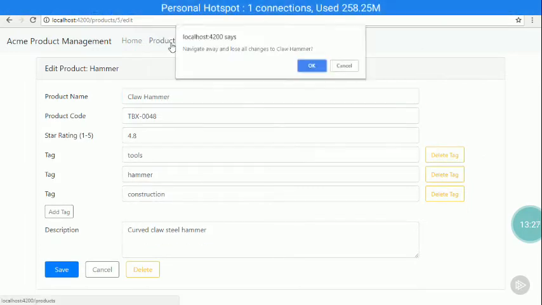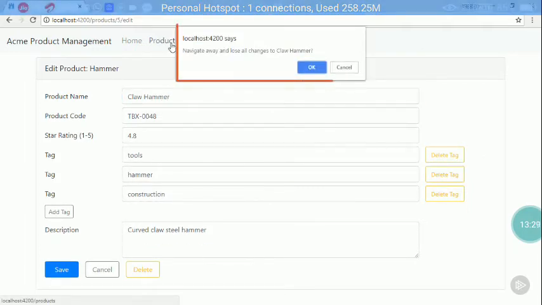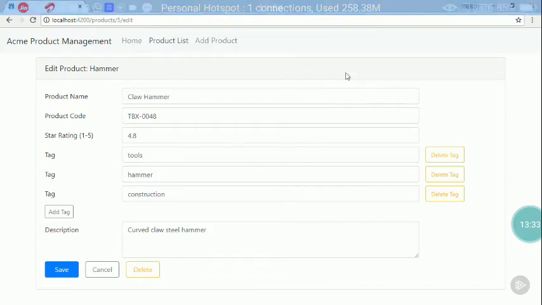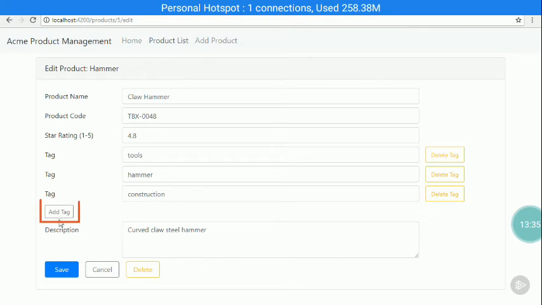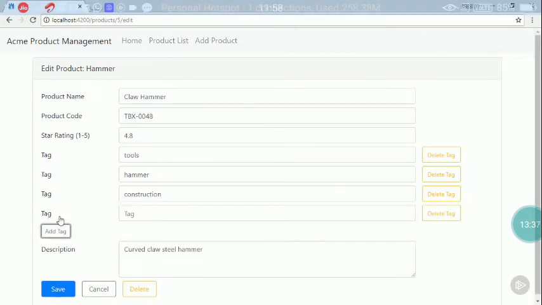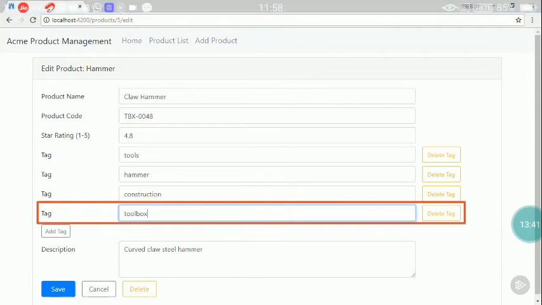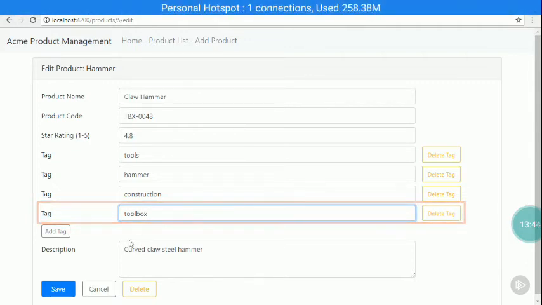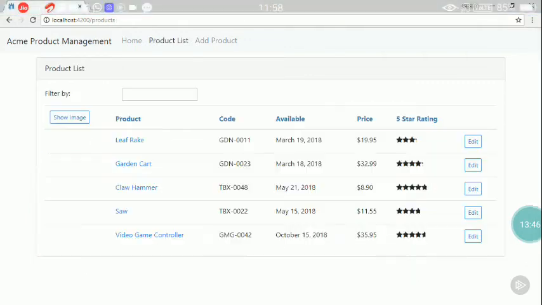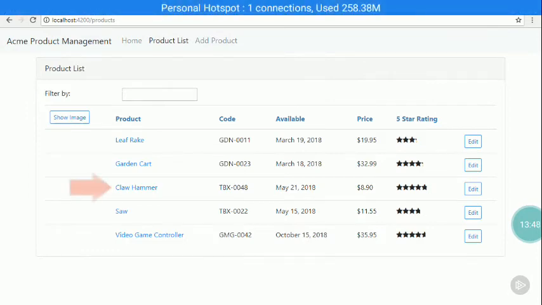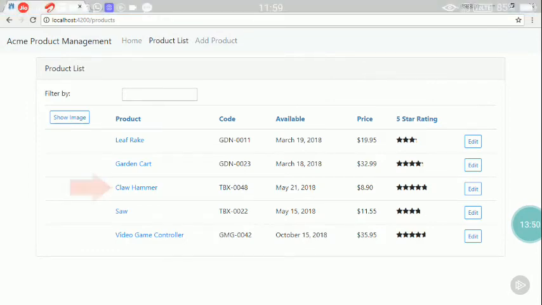If the user tries to navigate away from the page, we have a routing guard to notify them of their unsaved changes. If the user wants more search tags for this product, they can click Add Tag. This dynamically duplicates the input elements, so the user can add any number of search tags. Clicking Save saves the product and returns to the product list page where we see our updated value.